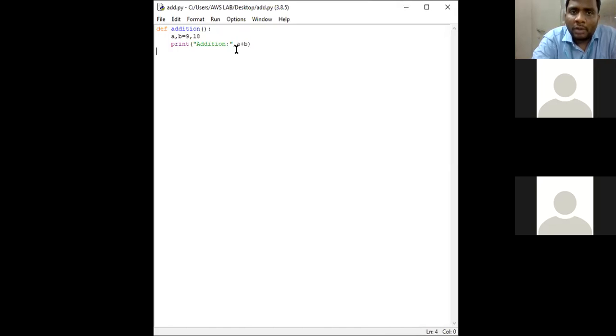Addition equal to 27. Suppose if I run this particular program, do we get any sort of output? We do not get any sort of output. Why we will not get any output: we have created a module named add, and in that add I have defined a function called addition, but I did not call that function.